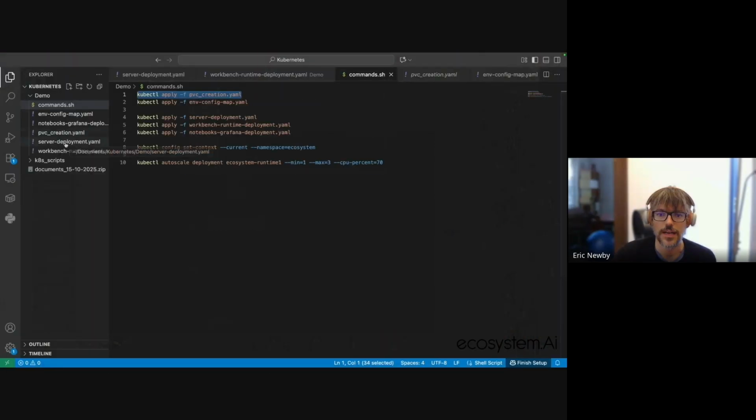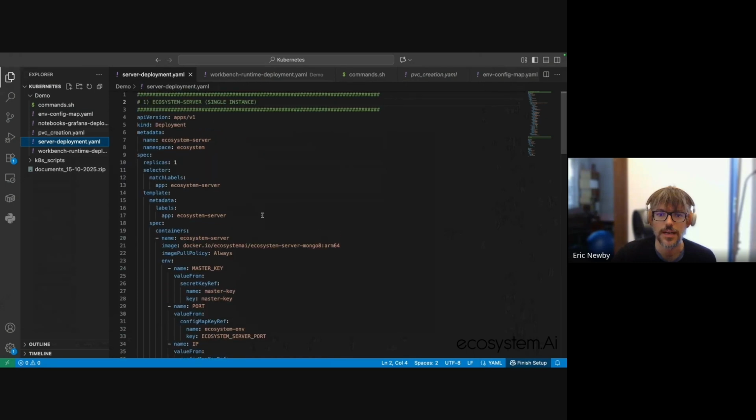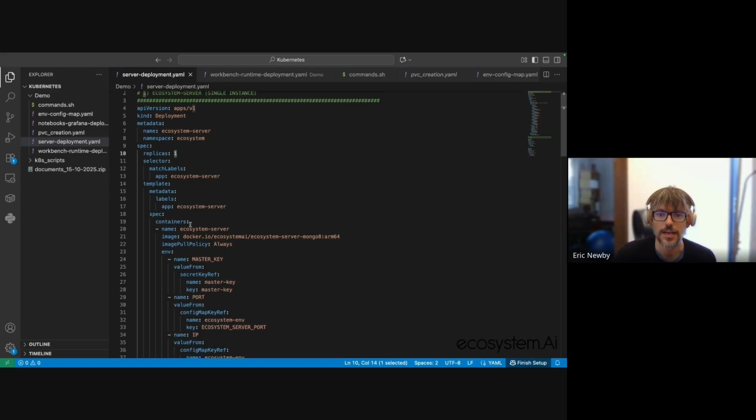The next thing we're going to spin up, or the first real component we're going to spin up, is the server. So for that, we have a deployment YAML. We create a single replica. Generally, the server is not something that you would need to scale horizontally, and that will apply to most of these. It's really the runtime that needs to have horizontal scaling, and we'll talk a bit more about that when we get to it.